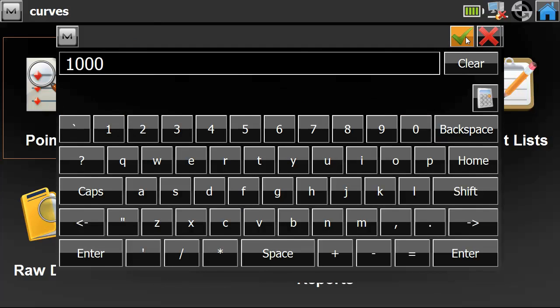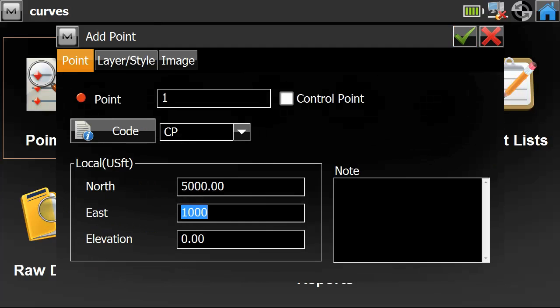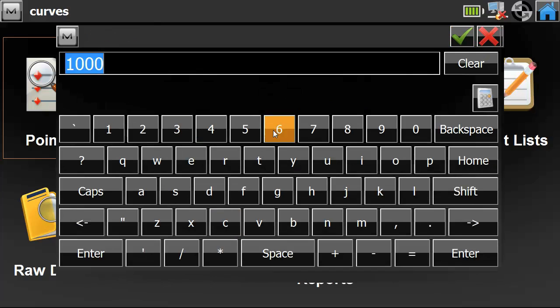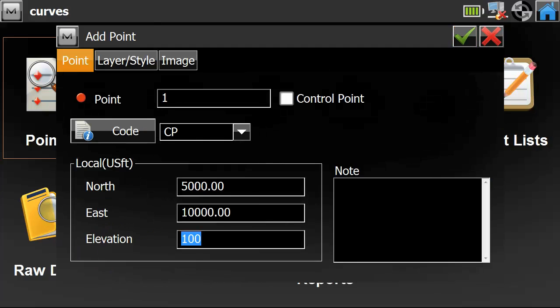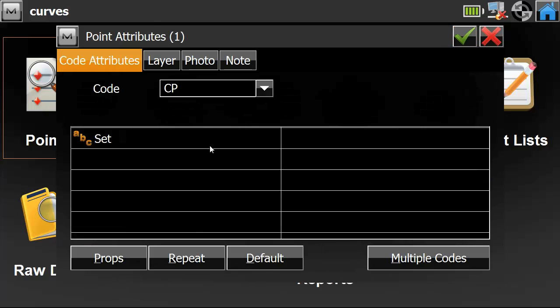And I'm hitting my checkbox here. And, oops, correction on that. One more 0. And I'll just give this an elevation of 100. Check. Okay, let's go ahead and make that a control point. And let's click on this little code button here. And you see that I have the code CP, which was predefined by Topcon, which stands for control point.